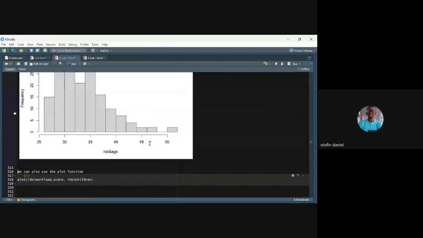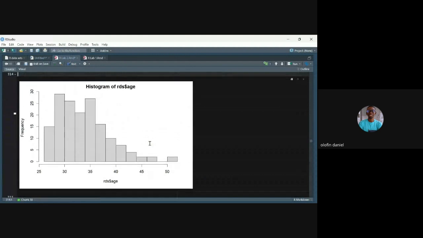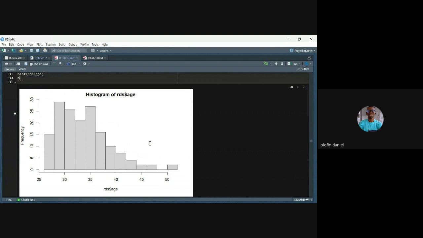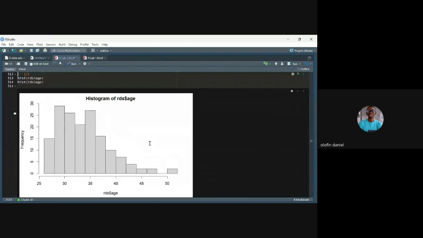So this is the histogram of RDS of age. We are going to pass the variable name into a function called hist, hist(RDS_age). So you are going to have it displayed this way. Change the title name to be main.